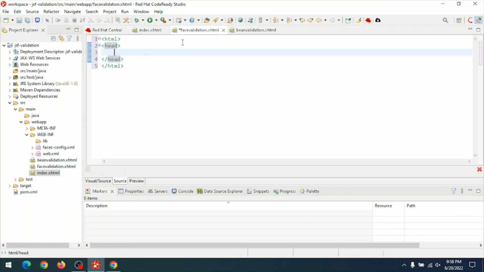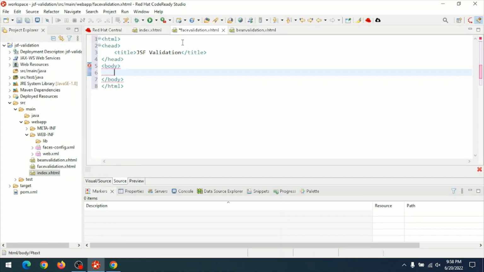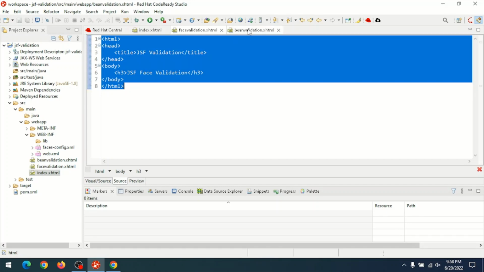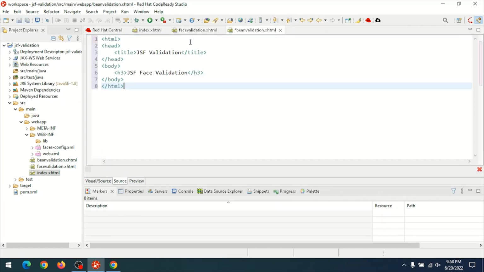Then open baseValidation.xhtml, create the HTML tag and create a head section and place a title as JSF validation. Create the body section and place an h3 tag and display it as JSF base validation. Just copy the code and open the file beanValidation.xhtml and paste it. Change the h3 tag to JSF bean validation.